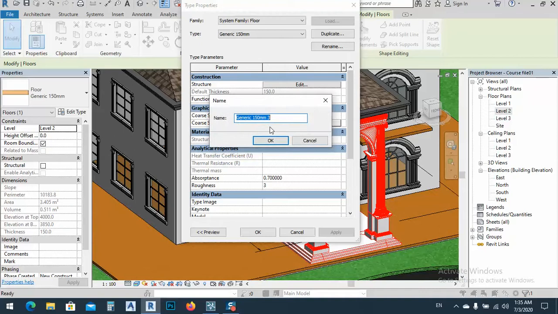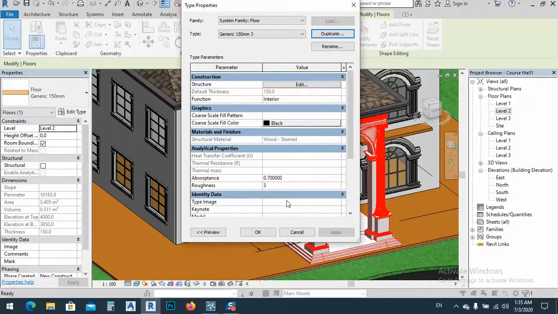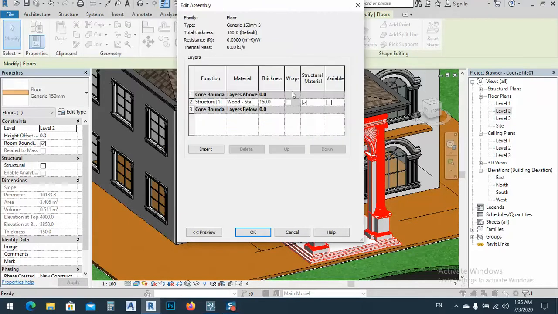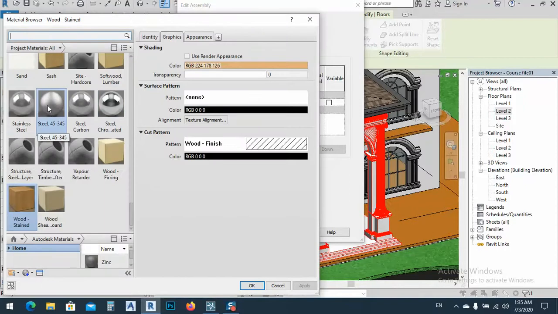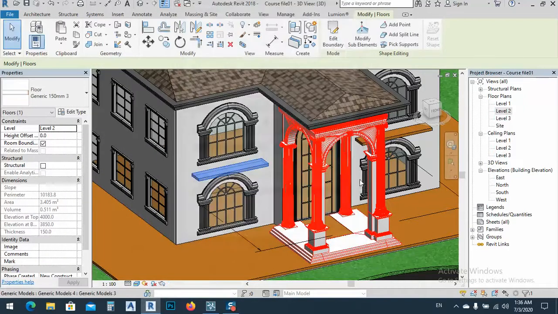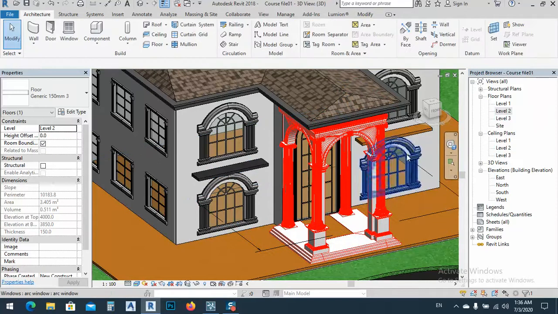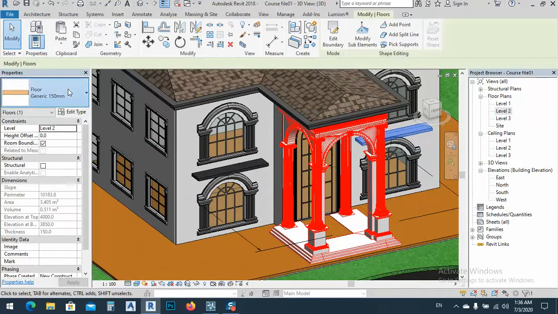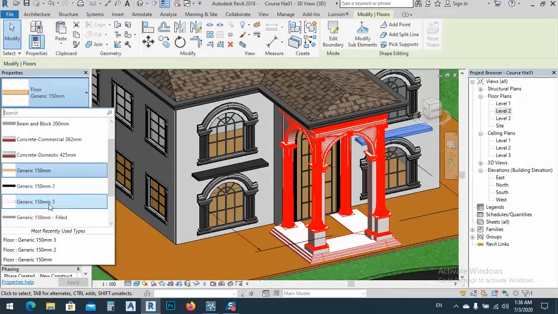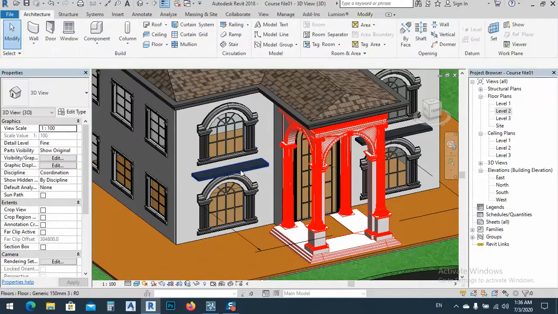Let's take this one. Okay, so just click OK, and about the material, we can go to edit, and here I want to choose another one. Let's say this one. Okay, after that again I want to change this one to not this one. It's number 3, generic number 3, which is just like this one.